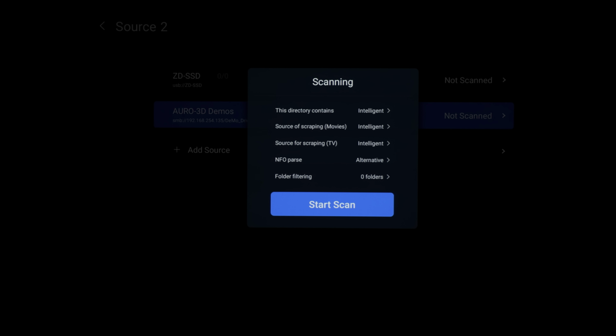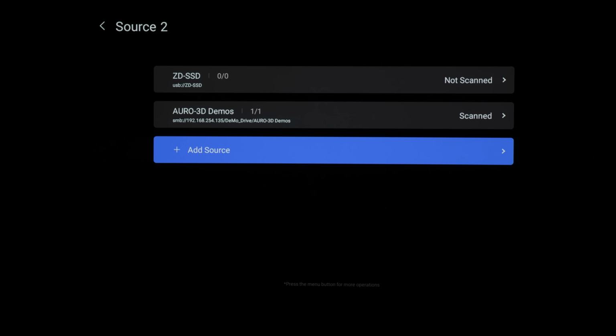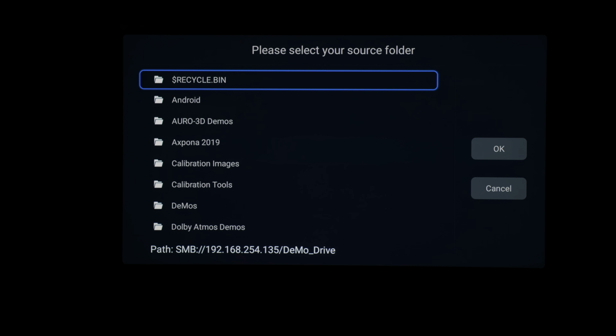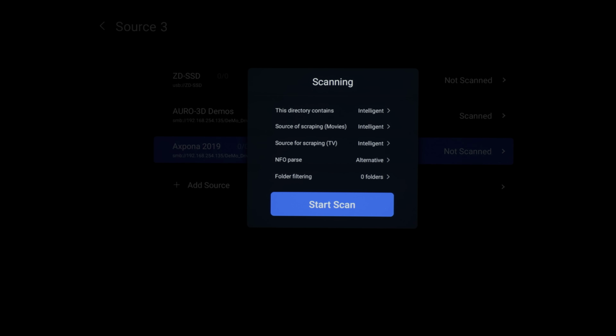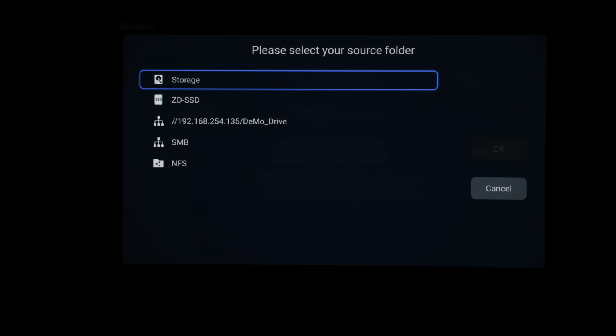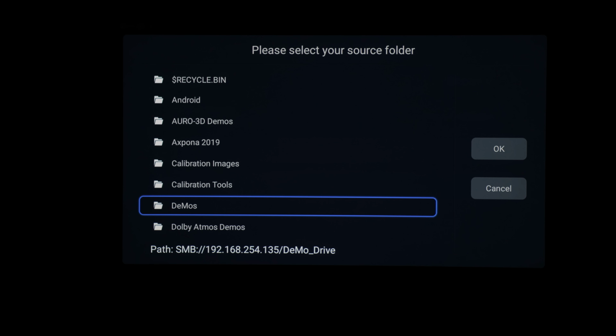And you'll see this is going to begin to scan once we hit Start Scan. So we'll go ahead and click OK, and we can continue to add sources while it's scanning. Once again, we'll come down to the demo drive. We'll add a folder here called Axpona 2019. Start the scan, and just continue to add whatever folders that you want added to your device.